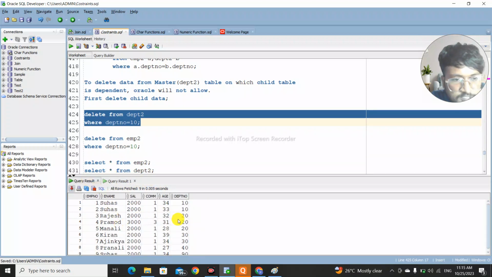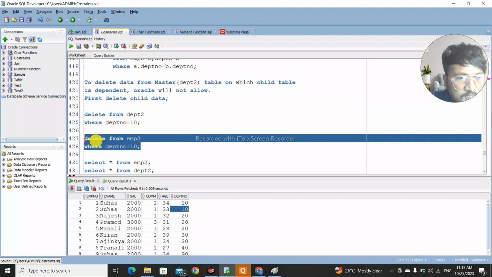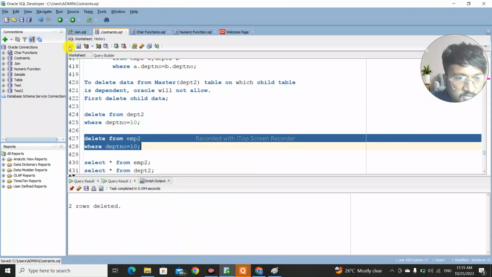This is our child table, which has records of department 10. So first we have to delete all the records corresponding to department number 10. To delete records we have a command or syntax like delete from EMP2, that is the child table EMP2, where department number is equal to 10. So all the records corresponding to department number 10 will be deleted. If I run this query, yes, two rows are deleted successfully.